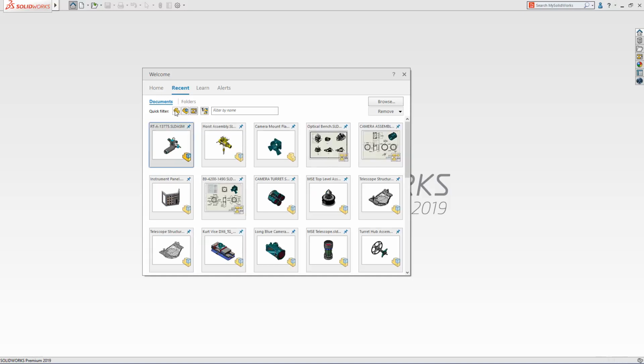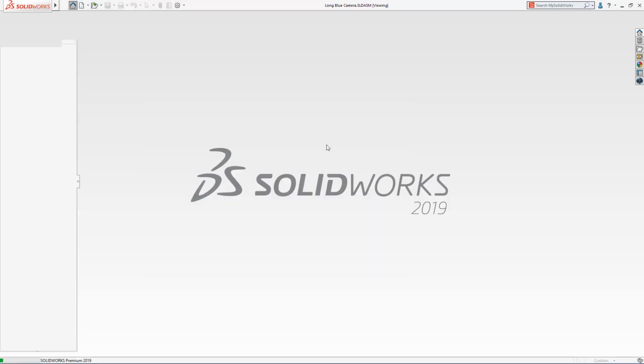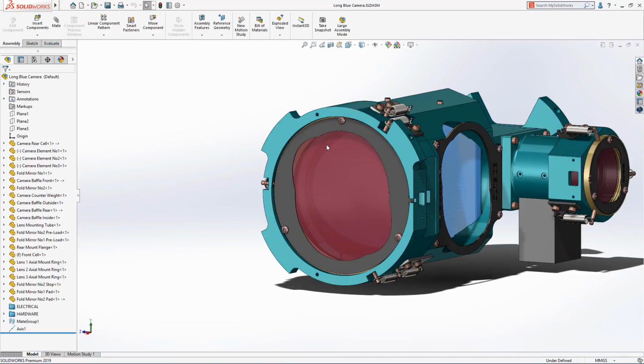A couple of modifications to the blue camera assembly are required to finish its design. Typing the word camera in the new Filter by Name dialog is now all that's necessary to find and open the desired assembly in a matter of seconds.